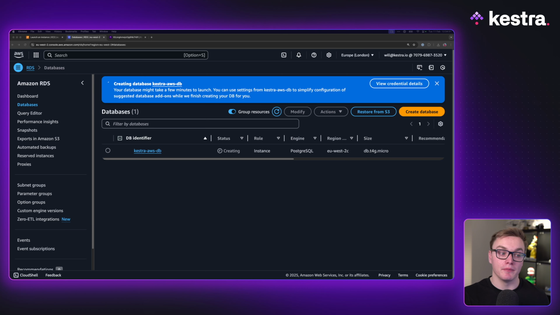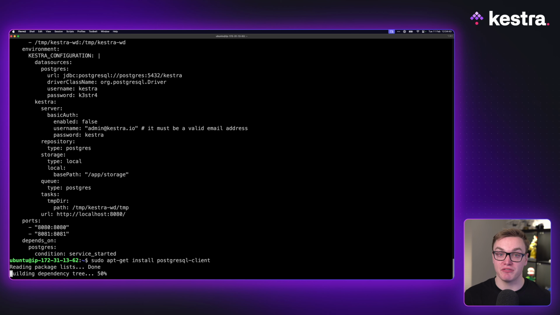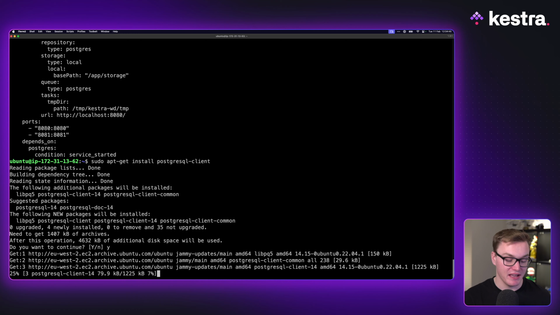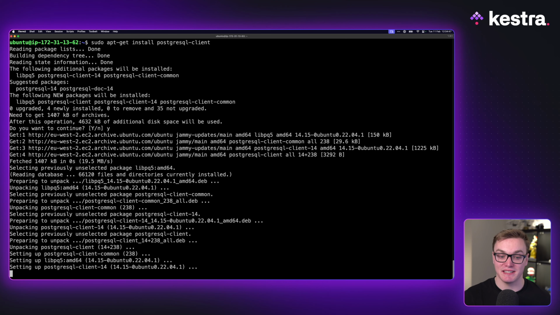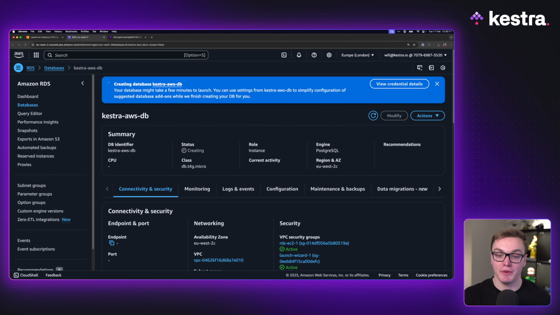While that spins up, what we need to do now is go back to our EC2 instance and set up this database with the initial schema so that it works with Kestra. First of all, we need to install a PostgreSQL client. So let's do that and get that installing while the database sets up. Now, to be able to create the schema, we are waiting for this database to set up, because then we can get the endpoint and put that in when we create the schema. So just give it a few minutes and then we'll be able to continue.